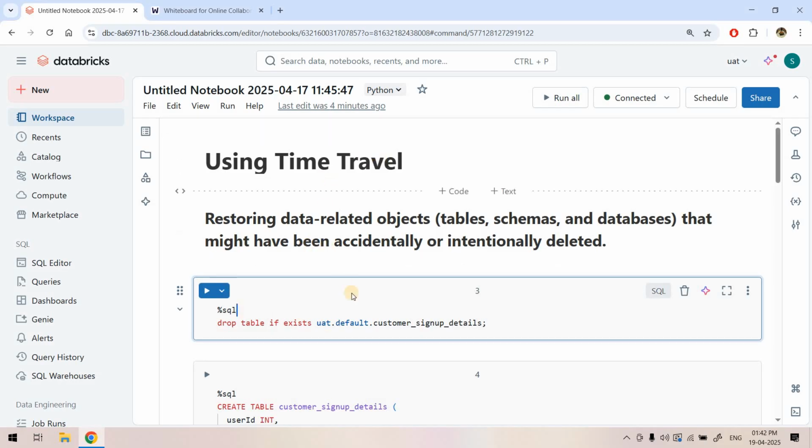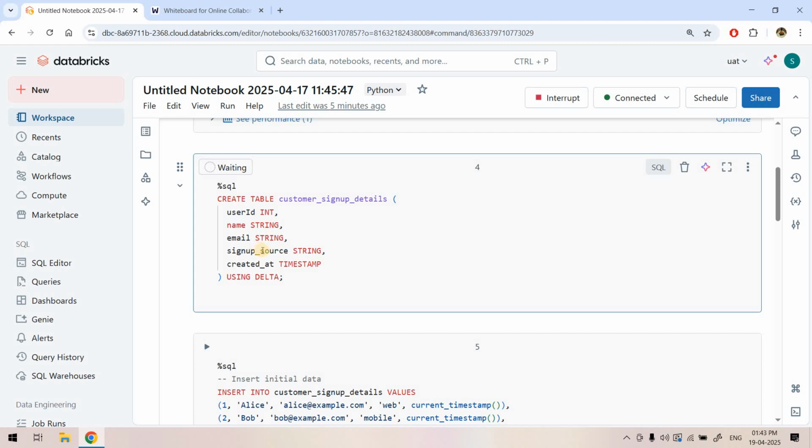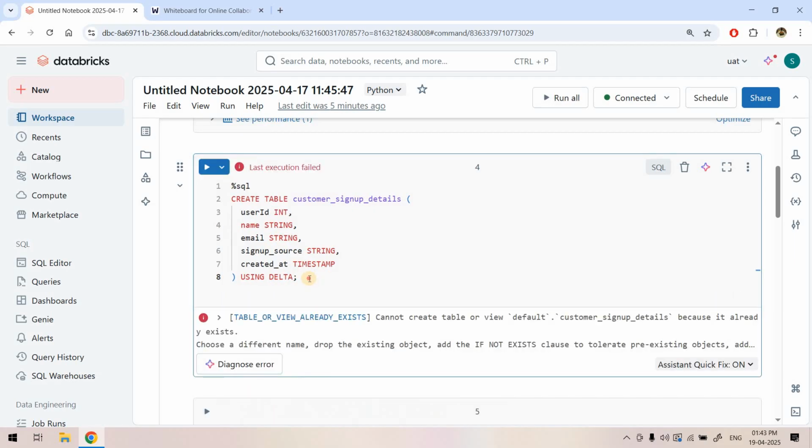Okay, so the first example we are going to explore is the application of time travel in time series data analytics. For this demo, let me first create a fresh table. I am dropping the table if it exists, and here I am going to create a table which will contain user signup details: user ID, name, email ID, signup source, whether the user tried to sign up using mobile or website, etc., and when this event was generated, like that timestamp related information will be stored in this table. And I am going to create this table with Delta format, which is the default format for our Databricks tables.